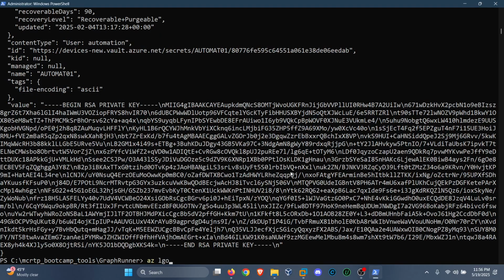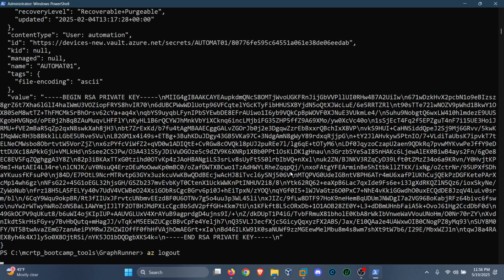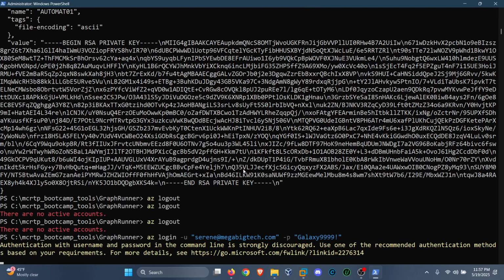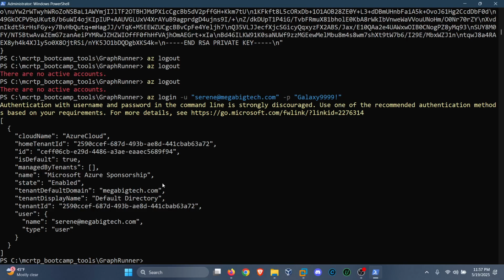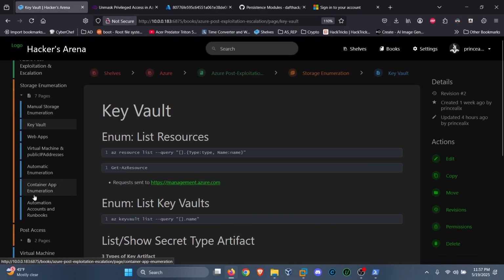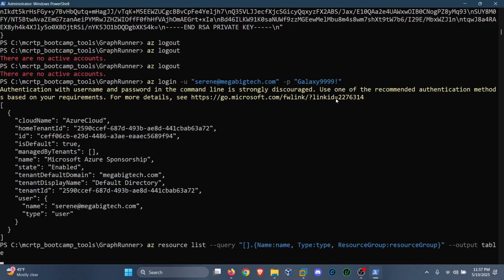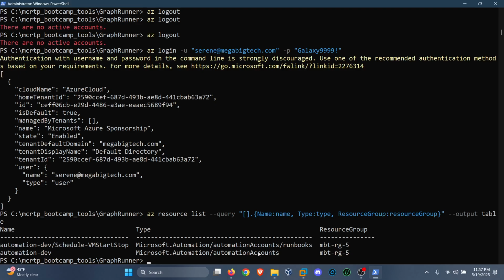I'm going to do AZ logout. And we'll just log in like that. Great, we're logged in. Let's list the resources that this user can access. And we have two resources, automation accounts, and automation accounts can contain a bunch of automation stuff such as runbooks. This runbook is a part of this, and it's called schedule VM start and stop.